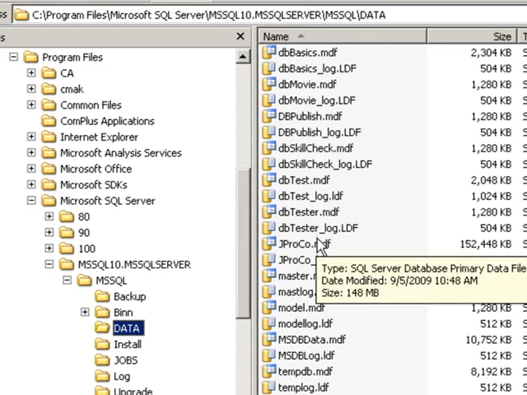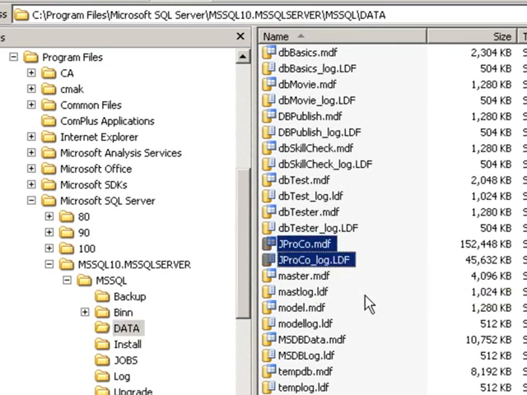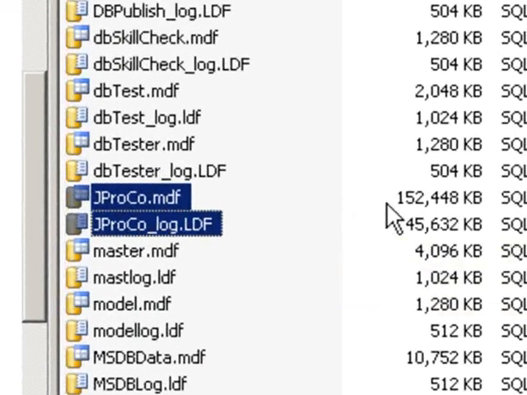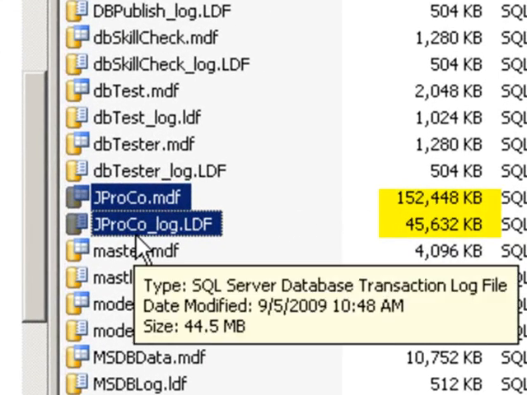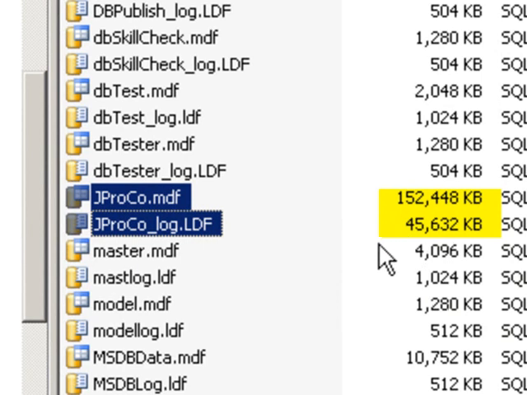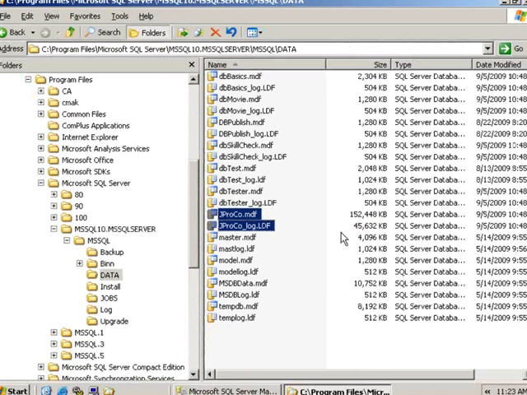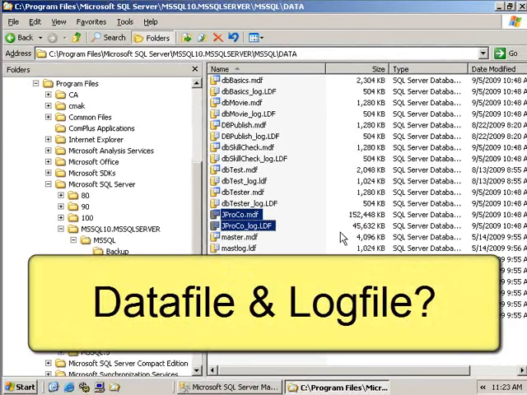Now, if you sort alphabetically, you will see two JProco files next to each other. JProco MDF, which is taking up 152 megabytes or a little less, and JProco Log, which is taking up 45 megabytes. Add those two numbers together and you see it's just shy of 200 megabytes. That is exactly where all of the data and all of the logging of JProco is being stored on the hard drive. So what's the difference between the data and the logging?